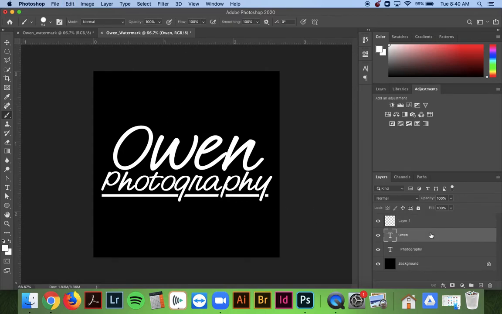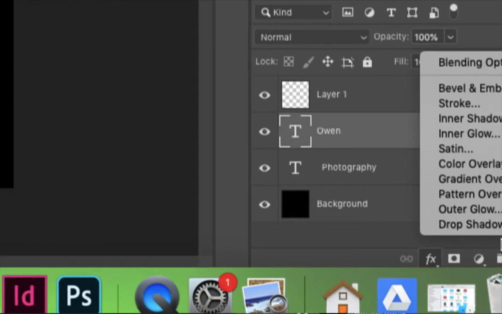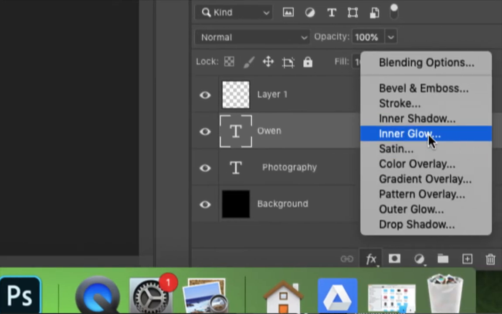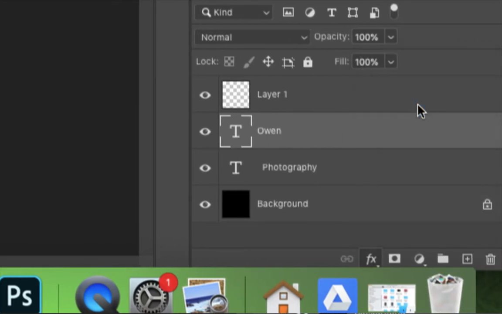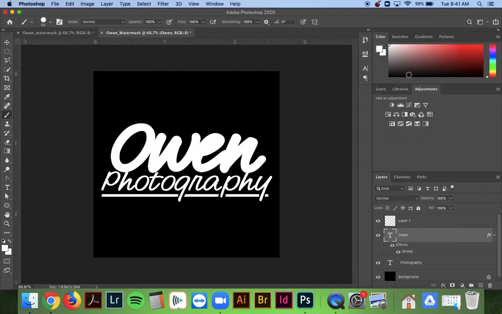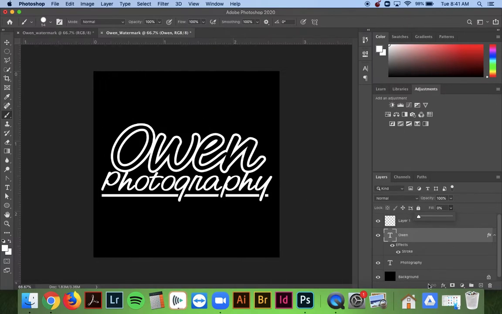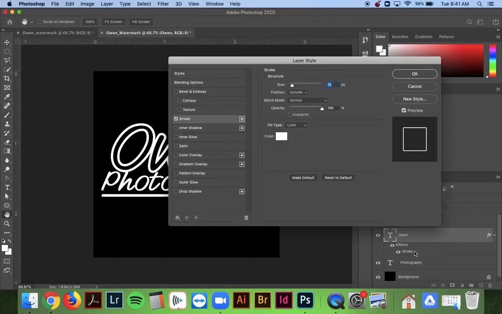Another thing you could do is reverse the outline. So I'm going to go over here to Owen, go to FX, go to Stroke, and I'm going to add a stroke. It's kind of blurry right now, but if I go here to fill and change that to 0%, you'll notice now that it just creates an outline. I can edit the stroke by double-clicking it and changing the size.